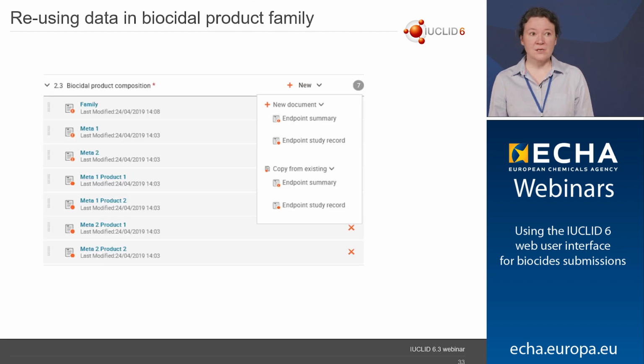This functionality is especially good for biocidal product families. When you need to prepare a lot of products, it's very good to copy the existing ones and edit.